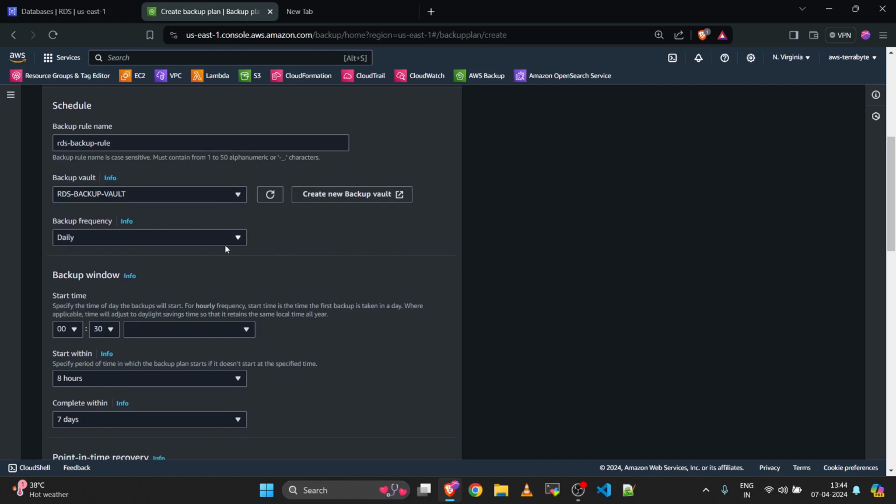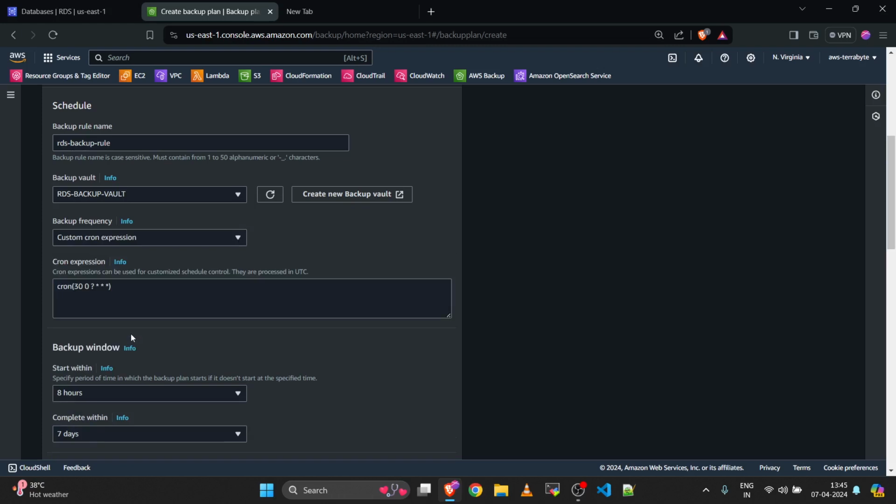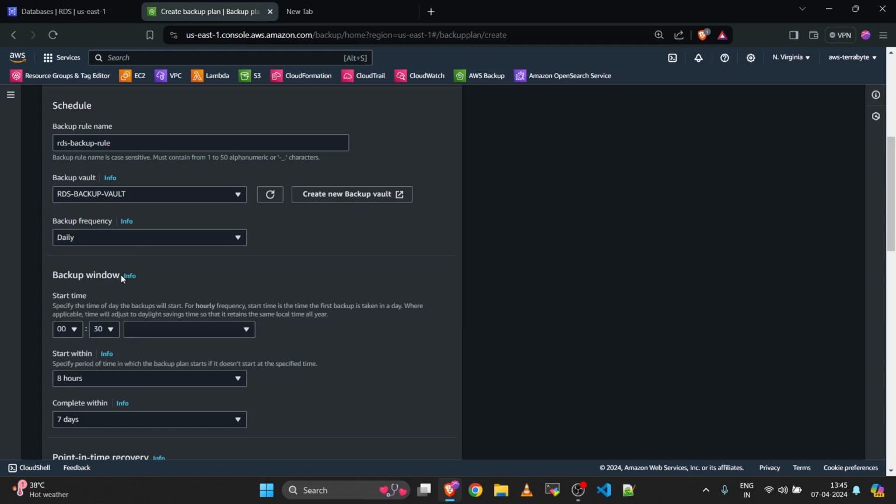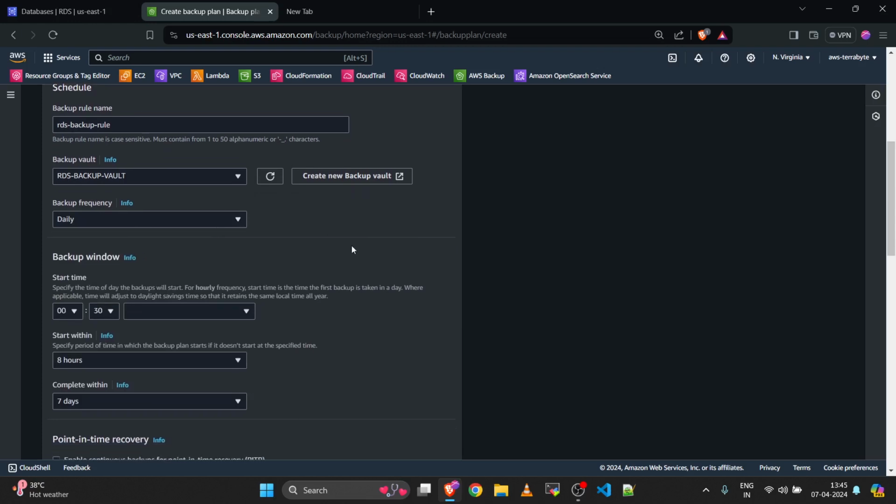Backup frequency means you want to take a backup daily, hourly, every 12 hours, weekly or monthly. And if none of those conditions match, then you can choose the last option, which is a custom cron expression, where you can define your backup in a cron format. I think cron is not needed, I'm okay with daily, so I'm going to choose the daily option.